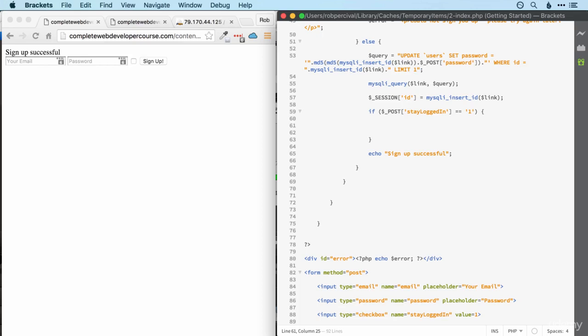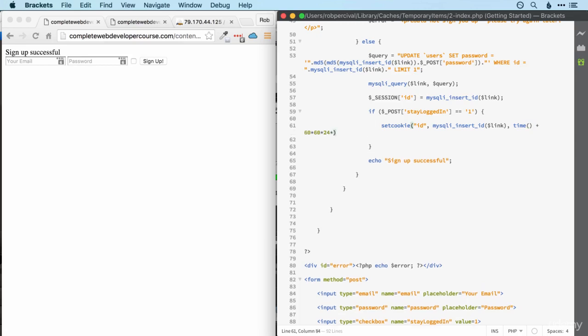And if it is, then we'll set a cookie as well. So that's going to be ID. It's going to have a value of MySQL insert ID link and a time of the current time plus 1 minute, then an hour, 24, and why not go for the whole hog, 365. So that will really keep them logged in for a long time.